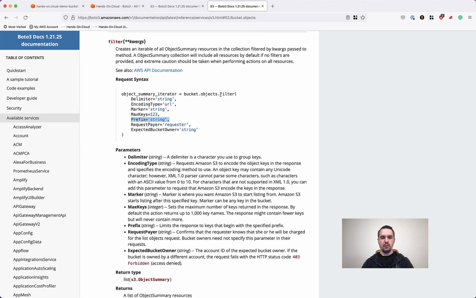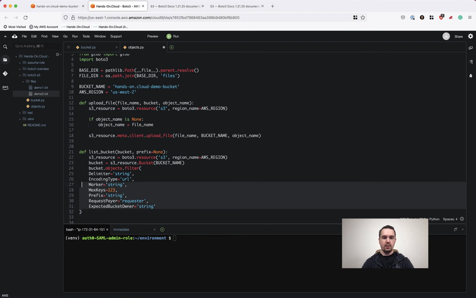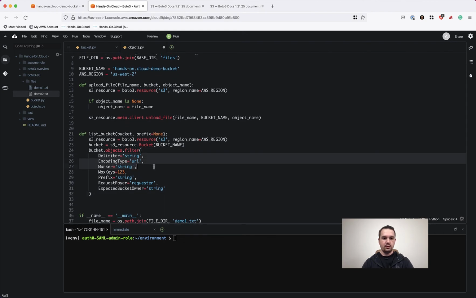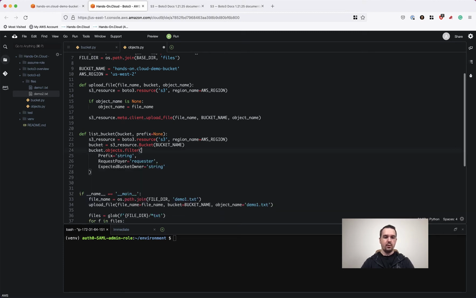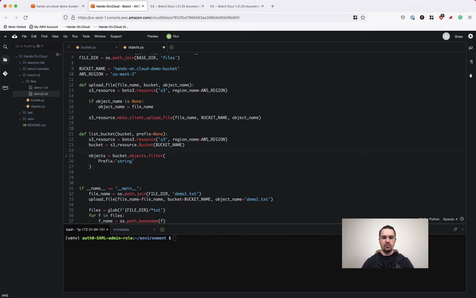So what we're going to do here is copy this method declaration, go back to our Cloud9 IDE, objects.filter, and then choose just those arguments which we would like to use. First of all, we don't need delimiter, encoding type, marker, max keys, and here we go. Prefix is going to be the first argument which we are looking for, and of course we probably don't need requester pays and expected bucket owner. So we will use prefix in the filter method to have an ability to filter the objects. Let's put the output of the filter into the objects list.